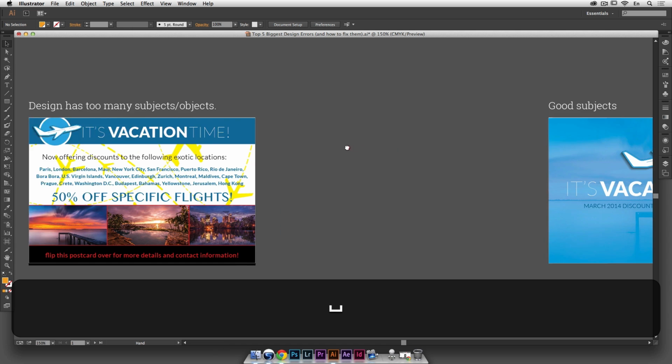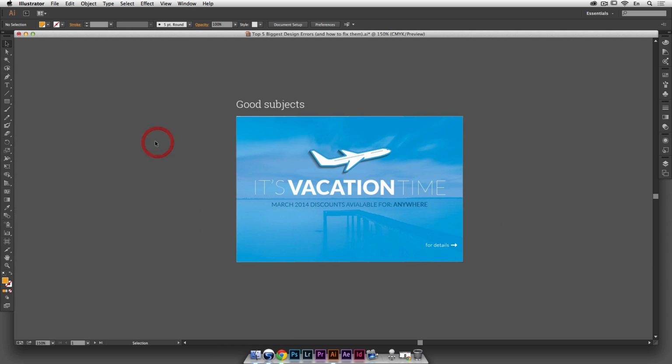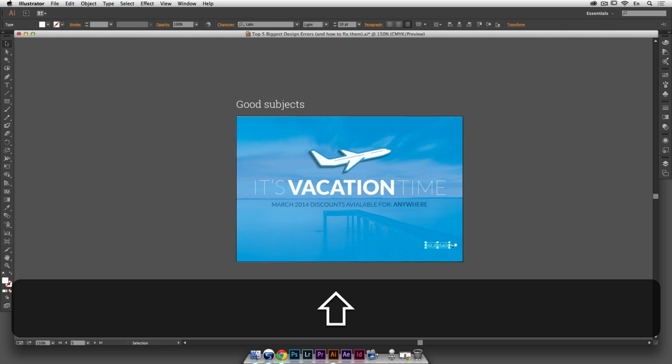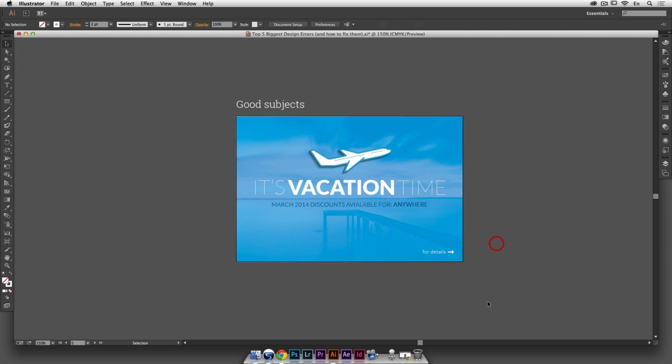So if we go to a simplified version of that, it's vacation time, March 2014 discounts available for anywhere, and then details in the back. I would have actually modified this just for the white space rule that we talked about. It would be a little nicer to have it here. And I try not to keep things too close to the edge. So something like that.